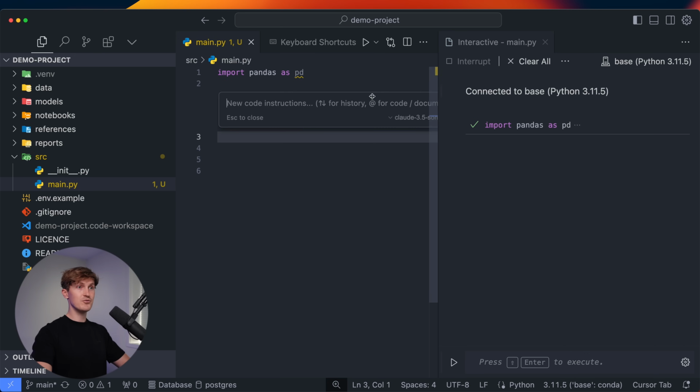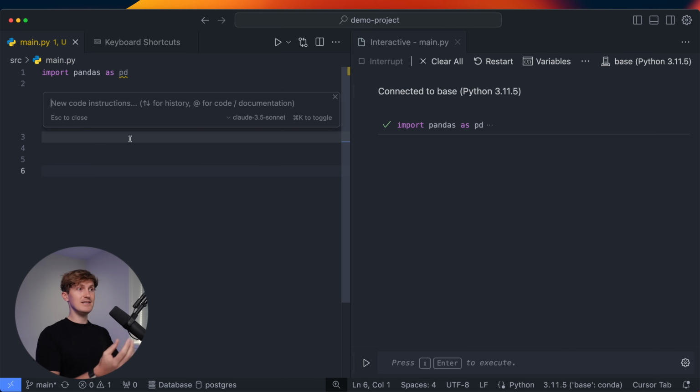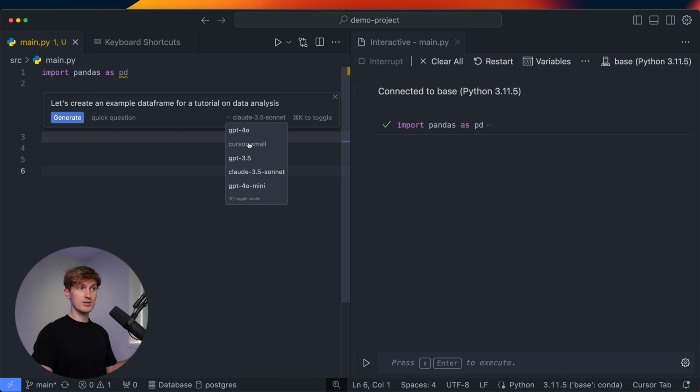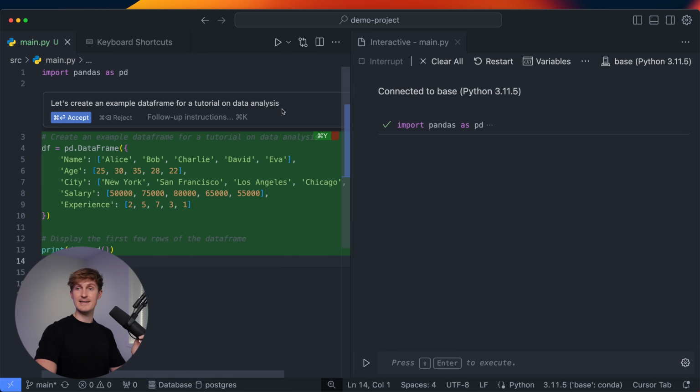And from here, I'm going to hit Command K. Here we have the inline editor. And here we can essentially start to talk with the AI, give instructions, specify what model we're using, and let the AI do its magic. So let's create an example data frame for a tutorial on data analysis. And I'm going to be using Claude 3.5 Sonnet, which is by far the best model for coding right now. But you can also see that you can pick the different models over here. But for now, let's hit enter and see what the AI is coming up with.